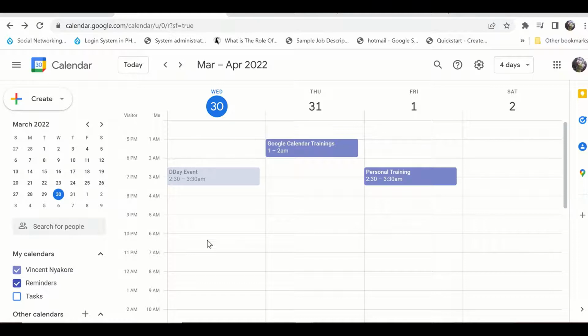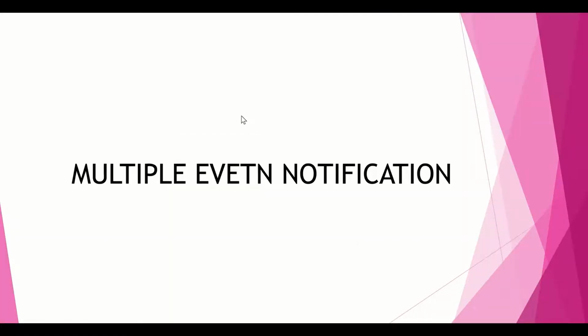So let us look at the fifth aspect, or the fifth trick of how to best use calendar. The fifth tip is how to create multiple event notifications. Creating these, you will see, is very important. I'll show you and let you know how important it is. So let's see how we can apply that on our Google Calendar.